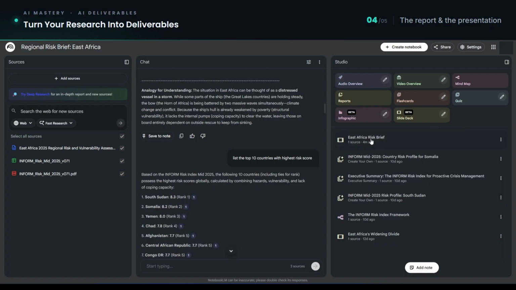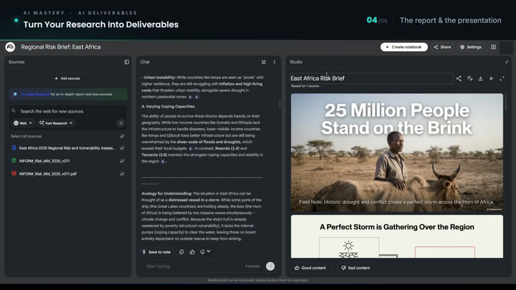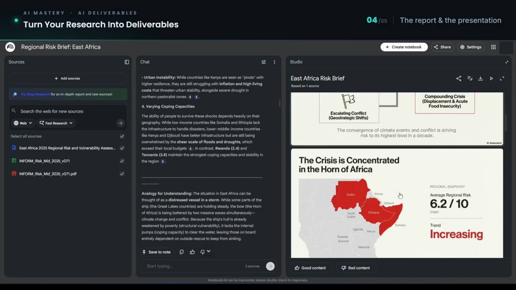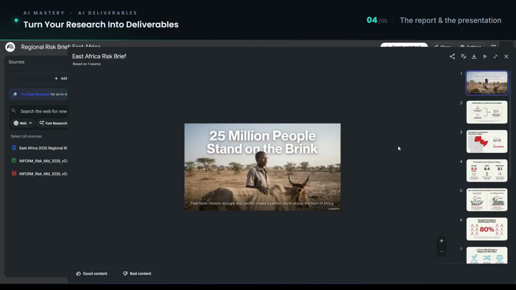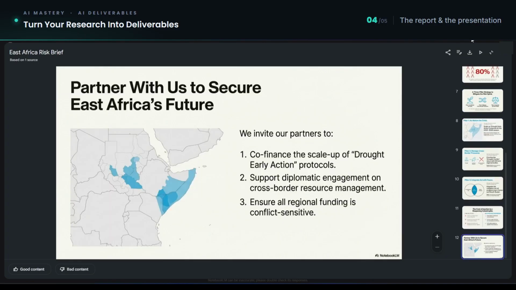Alright, so let's come to the last output related to this one. East Africa risk profile. As you can see, this presentation is similar to the previous one, I think. Yeah, exactly.